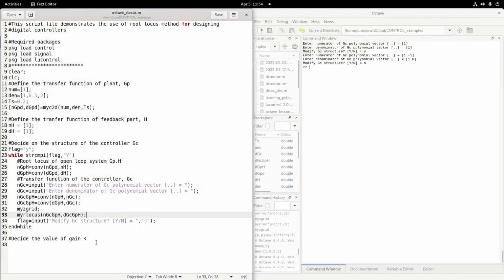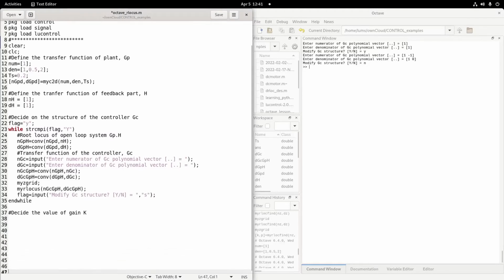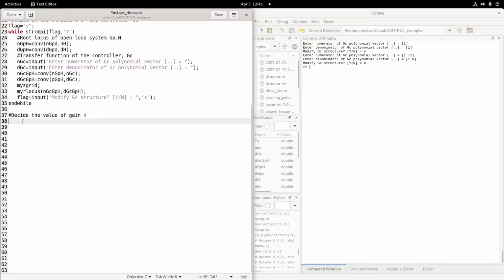So we need to do the next part, which is decide on the value of the gain K, which will complete our controller, the entire controller design aspect. So right now here you have decided on the structure GC, and if you also have the gain K, K GC will form the controller. So let us write the program script for that part of the program. So now that we are able to get the structure, we can now write the script for obtaining the gain K. So I have moved up the file a bit so that it is visible.